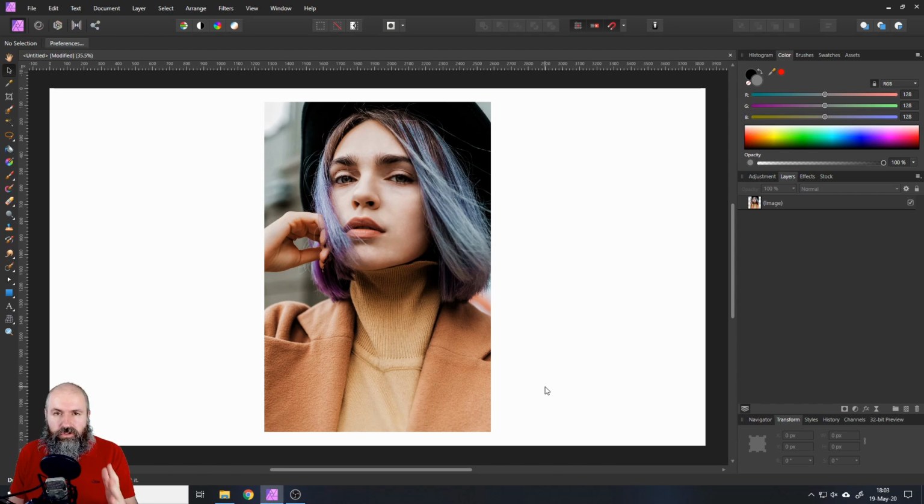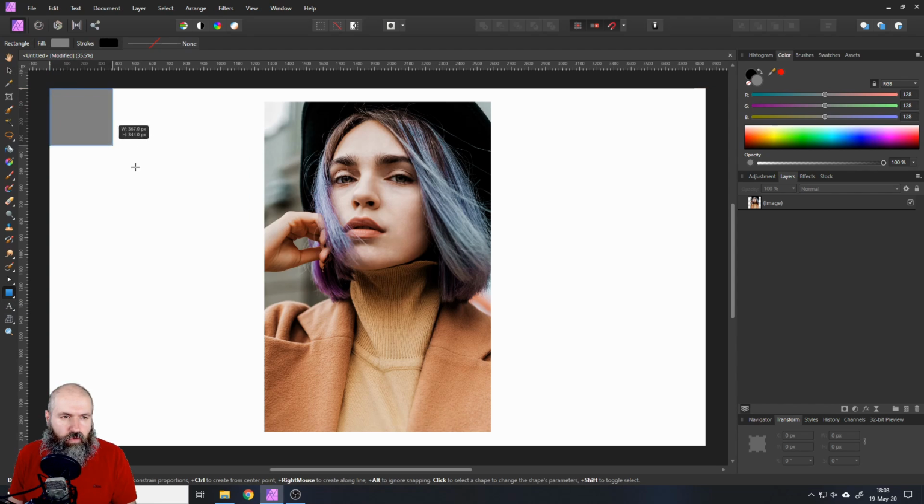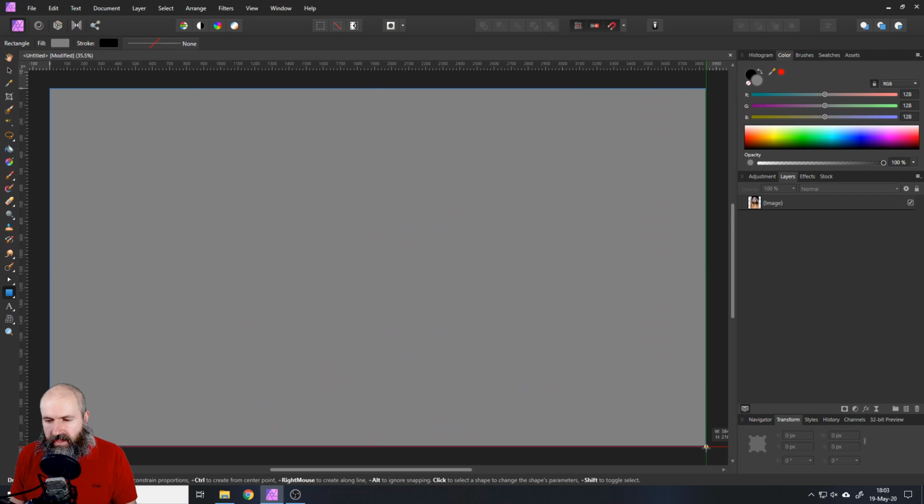The first thing you want to do is to select a picture of your choice and put it onto a bigger canvas. And the next step is that you use the rectangle tool down here to draw a rectangle over all of the image like that.